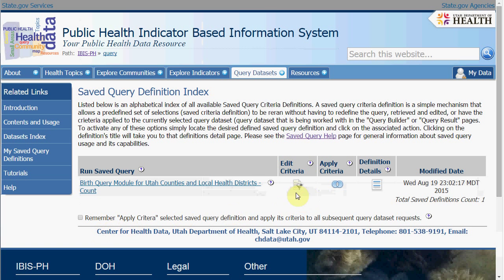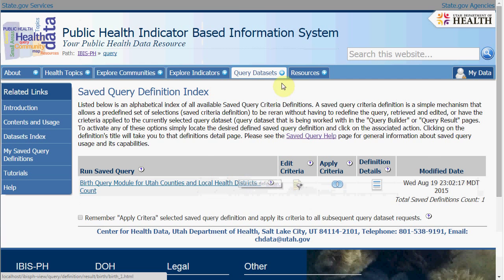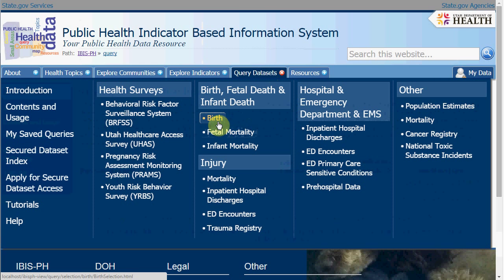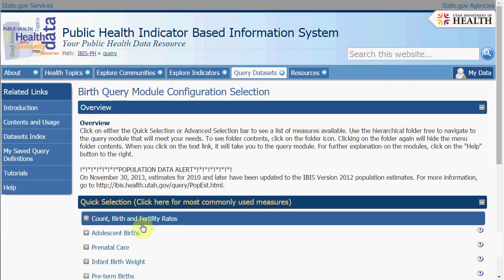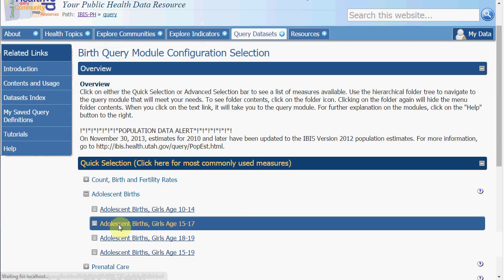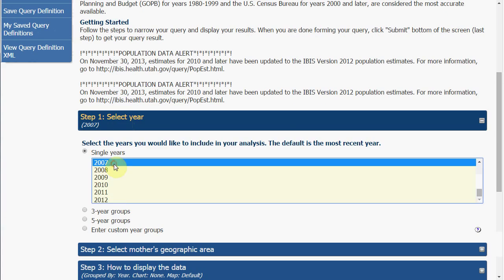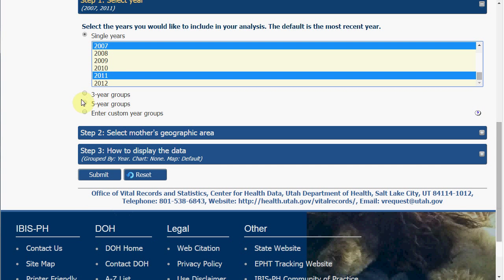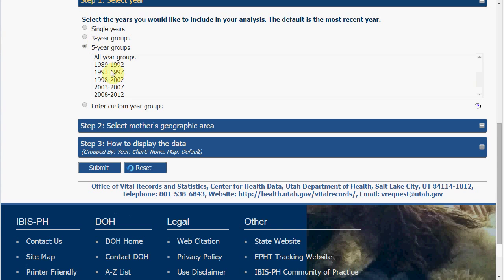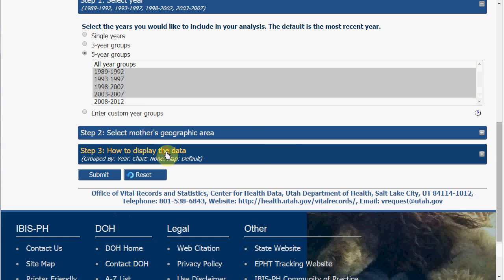It's going to take me to my list, and there's my first query definition that's been saved. Let's go create another one. So birth. Let's choose adolescent births, and we'll choose this one right here. We'll select a few years, let's say 2007, 2011. Now let's do some 5-year groups. We'll choose those 4, and we'll leave the geographic area as is.